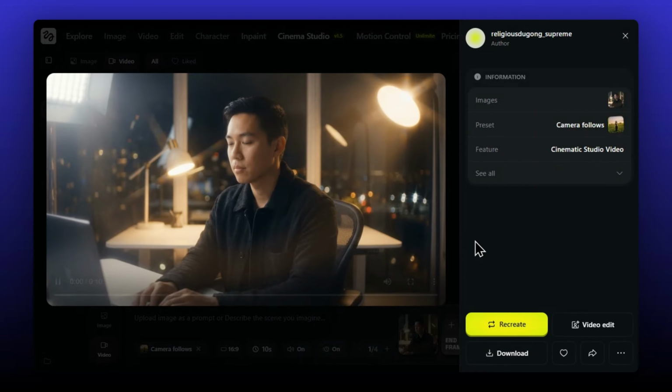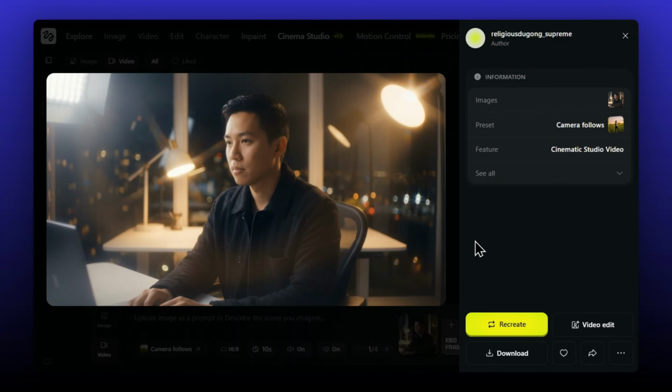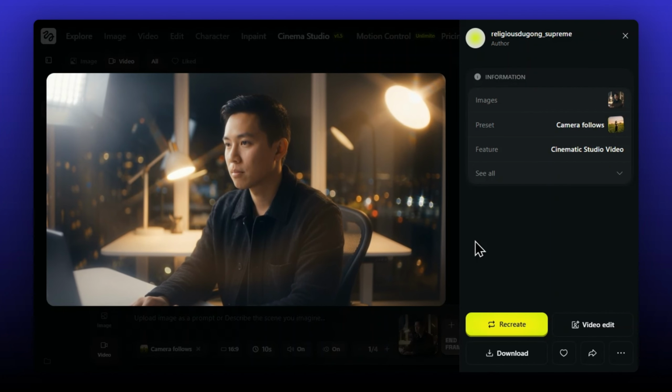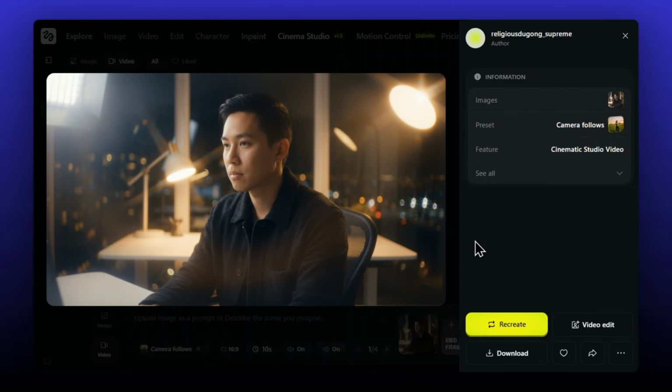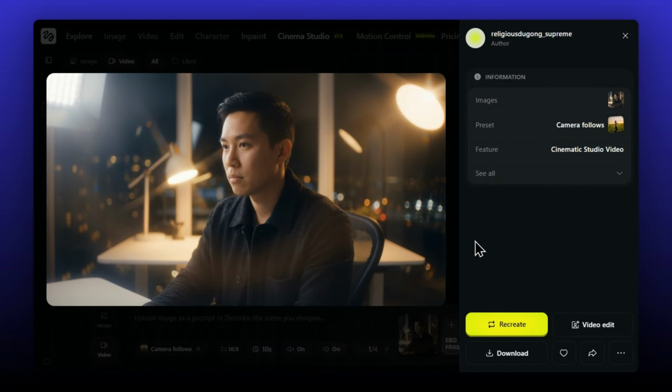And when it finishes, the difference is obvious. The subject stays consistent. The lighting holds. The motion feels deliberate. This is footage you could actually use without apologizing for it.